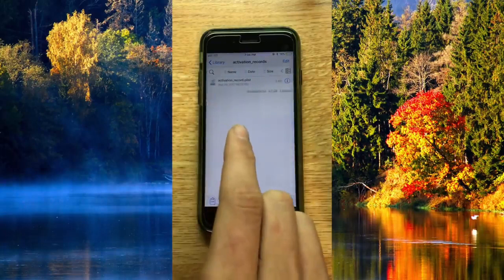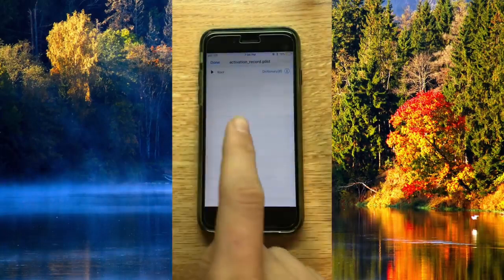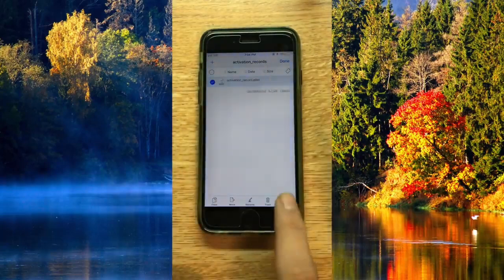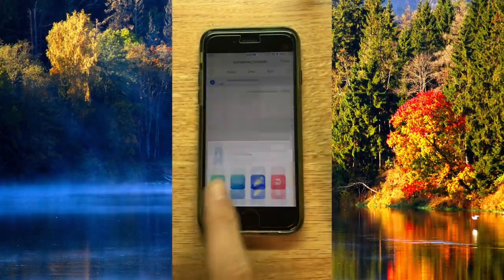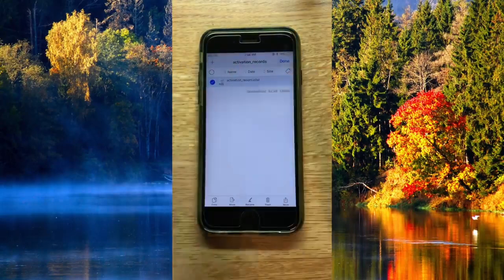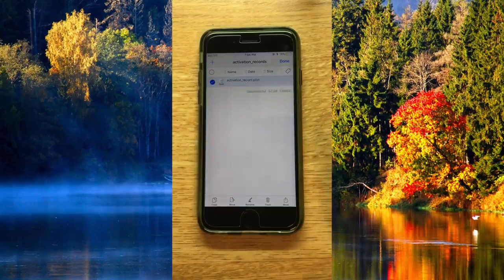In the activation records, as you can see, we have the activation record plist. So I would highly recommend moving this one as well. So I'm just going to show you how again one more time. Go ahead and click on the email button. So this should be 3 files here, and we're going to move all of them to the other device so that we can activate it successfully.